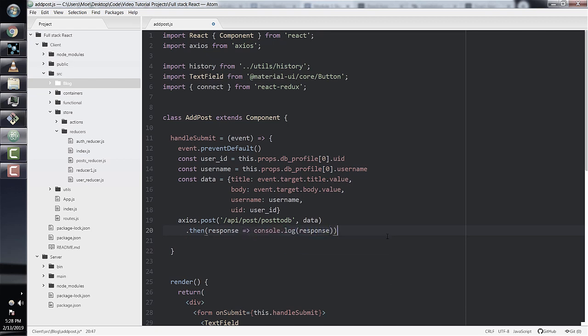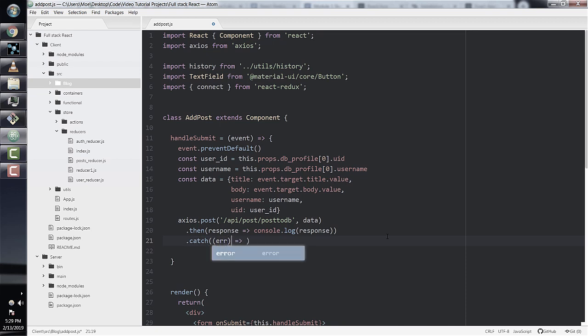We do a .then call right after this Axios request. And it is a post, so we're not getting anything from the database, but we're still going to get our status code. So we need to know if our response worked. Then we just do the .catch with the error.